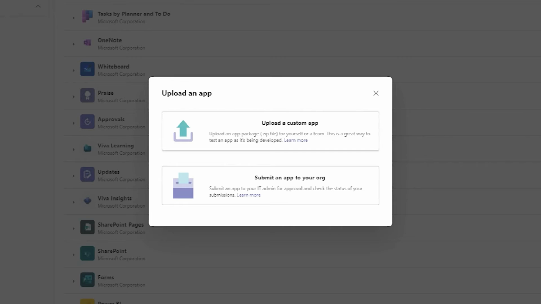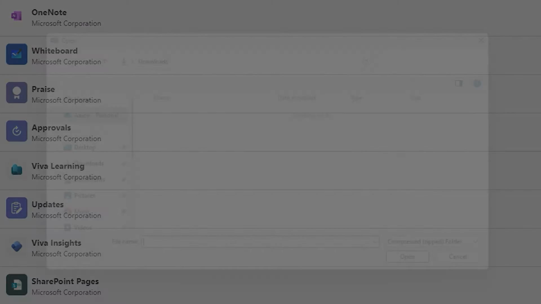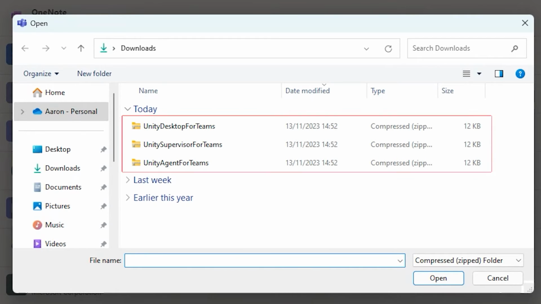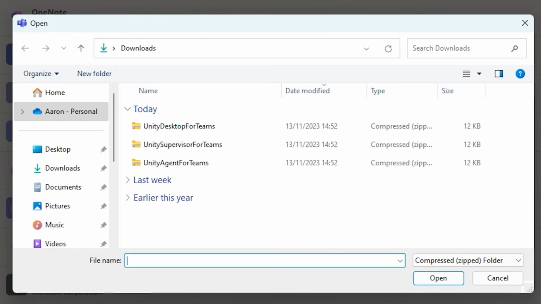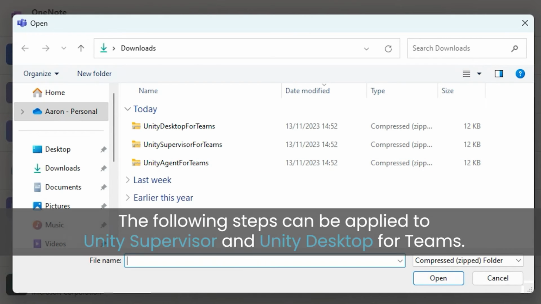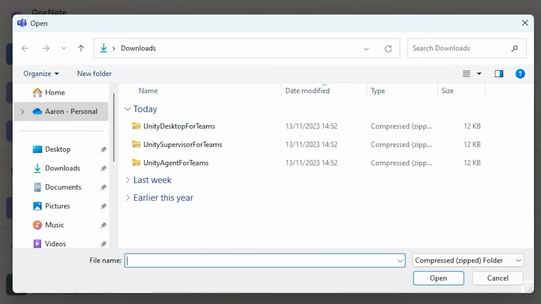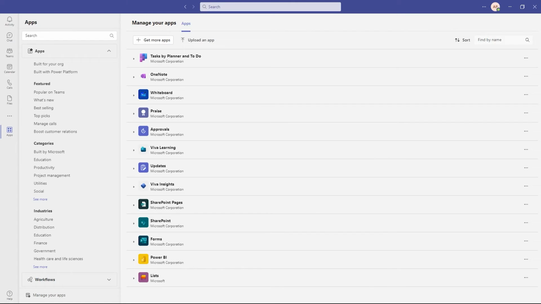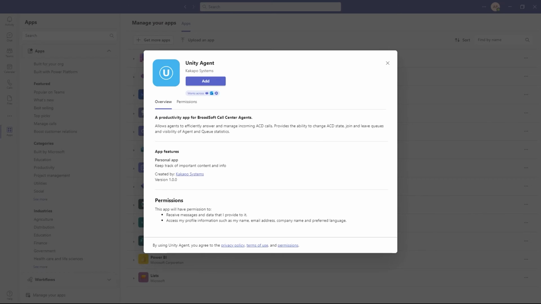For individual installation, click on the first option to upload a custom app and select the corresponding Unity zip folder from your downloads. In this video, we will be choosing Unity Agent as an example. However, following the same steps with any of the Unity application zip files will install them for use. To continue, simply click on the entire zip folder to begin uploading Unity. After reviewing the overview, click on the Add button.